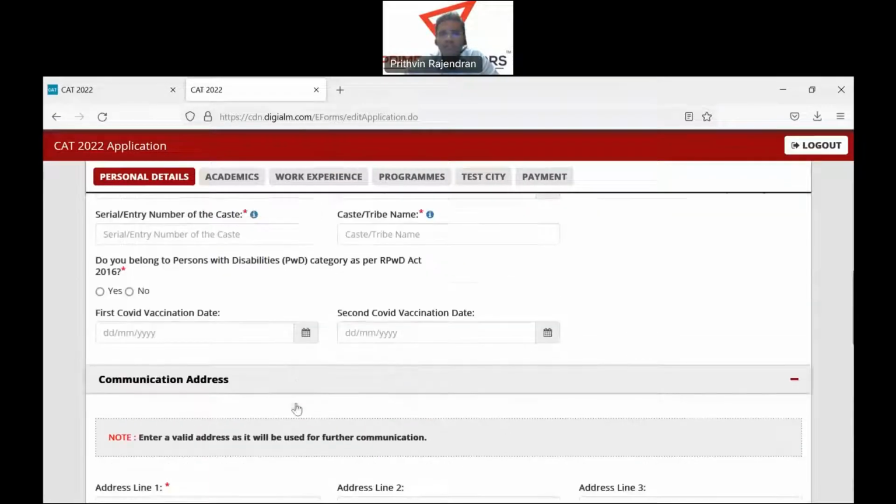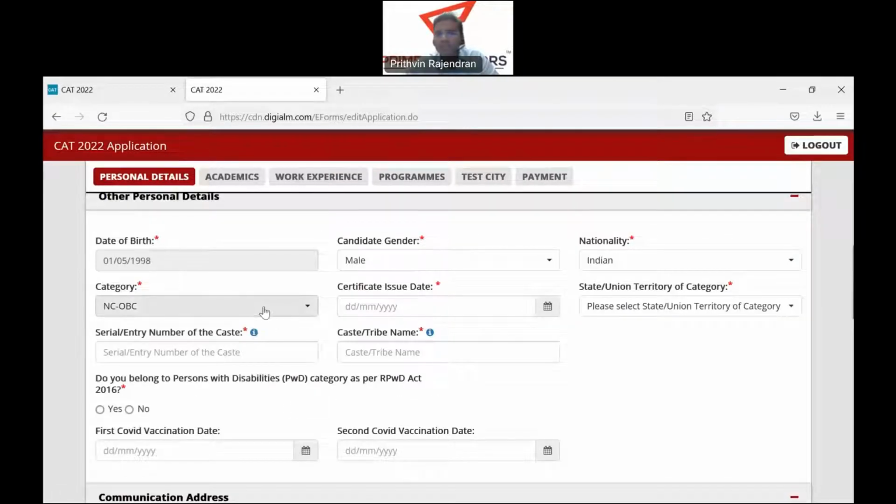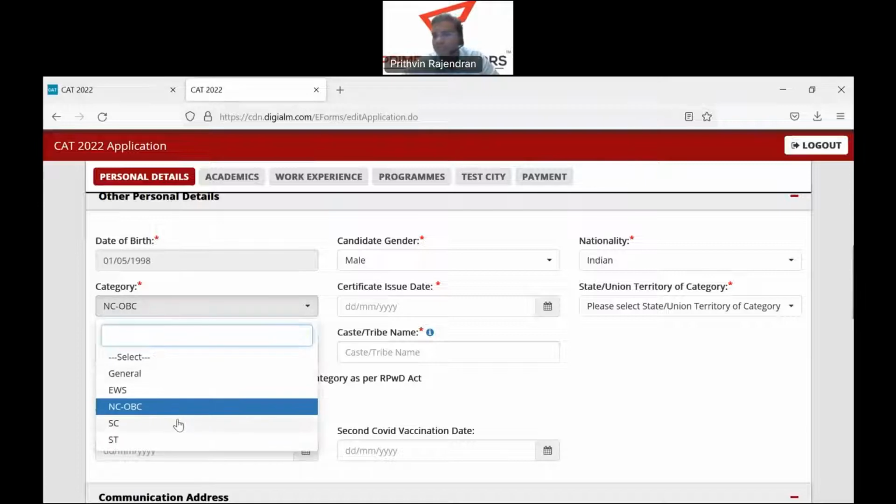So if I am selecting NCOBC, I need to enter the date of issue of the certificate, as well as the state from where I've got the certificate, the serial number of the caste that I belong to, as well as the caste tribe name. The same thing applies to the others also. So when you belong to a particular category and you have that valid certificate, please ensure that you have it handy so that you can enter all these details as well as upload a copy of the certificate. For the time being, I'm entering it as general itself.